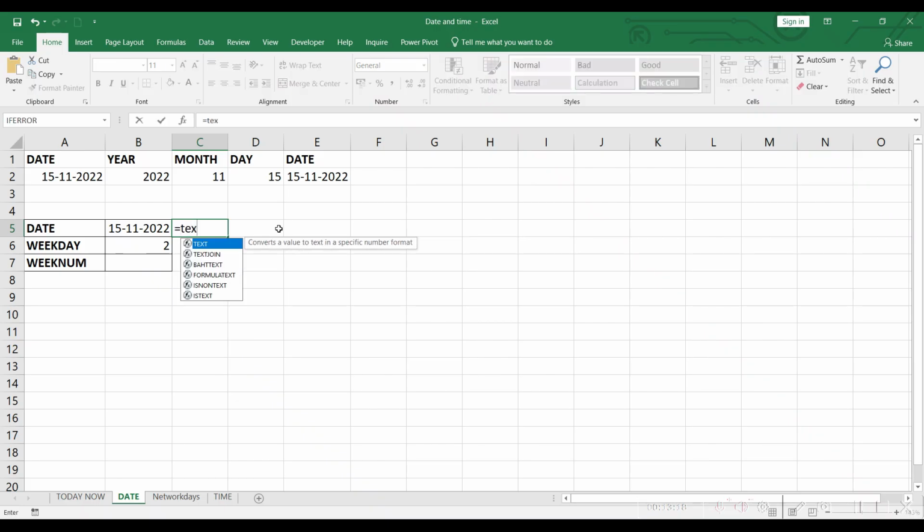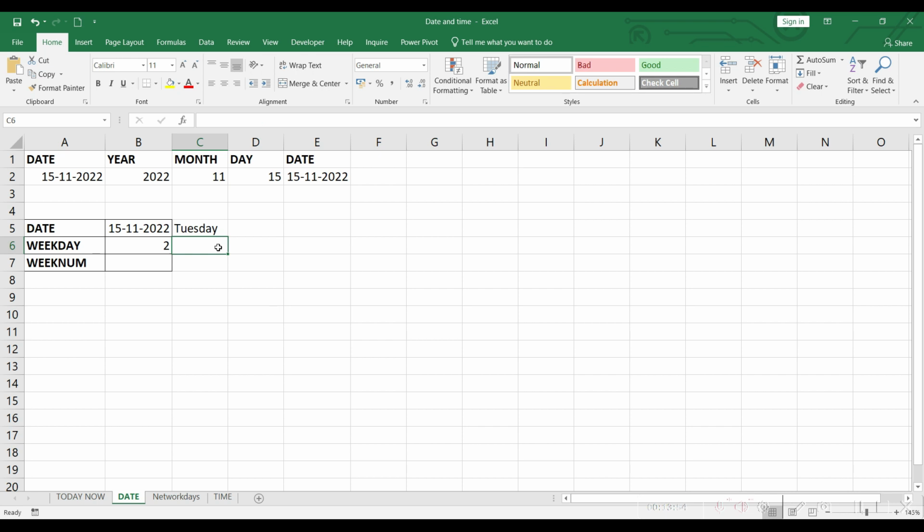Equals TEXT, select the date value, comma. For finding the day of the week, we will use double inverted commas, D, and double inverted commas close, bracket close and enter. It will show you the day of the week.